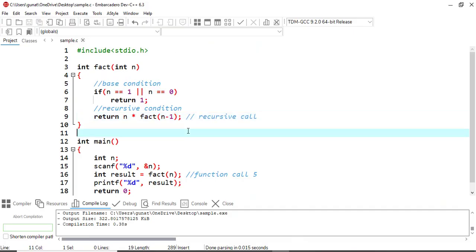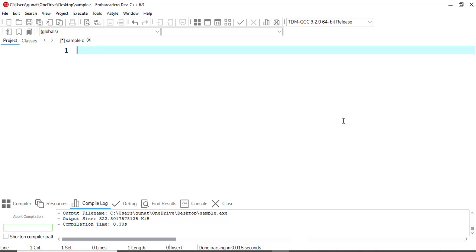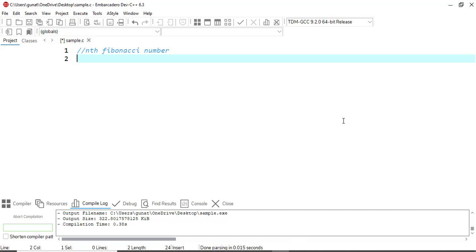So here we have got the value 120. Hope we are clear with recursion now. Let's discuss one more example. Now let's write a program to find the nth Fibonacci number with the help of recursion.